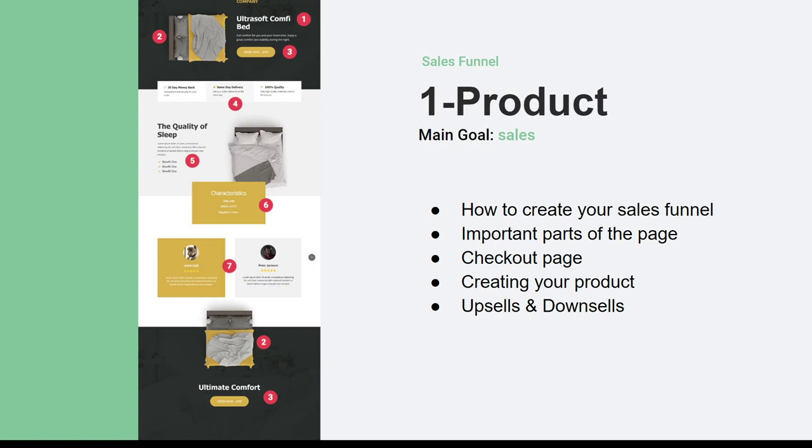Alright, so the first type of sales funnel that we'll be looking into, and the most simplistic one, is the one product sales funnel. And of course, the goal is to generate sales. And in this video, we'll be looking into exactly that: how to create our first funnel, basically in minutes, the important parts of it again, how to modify all the different sections of it, how to create our checkout page.